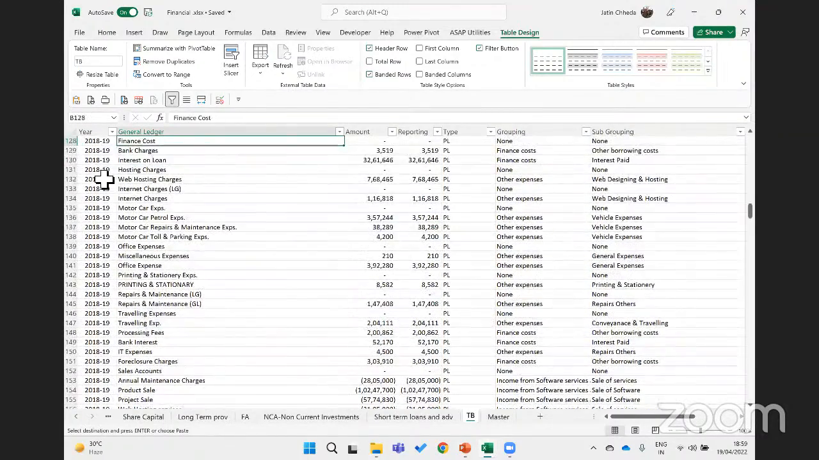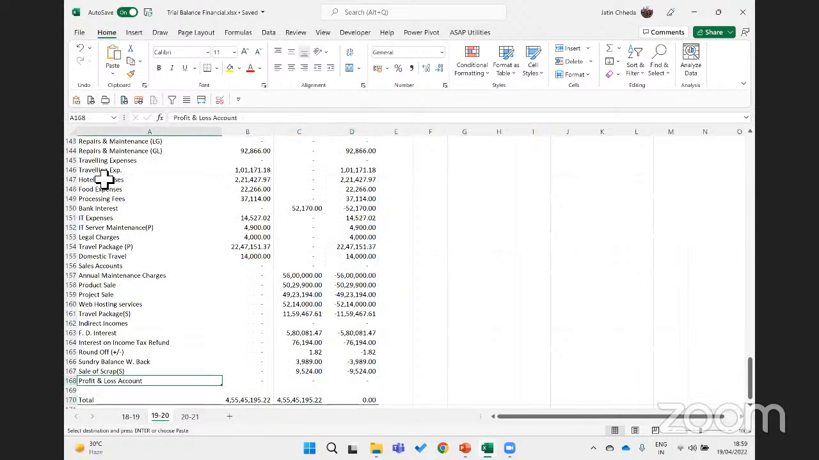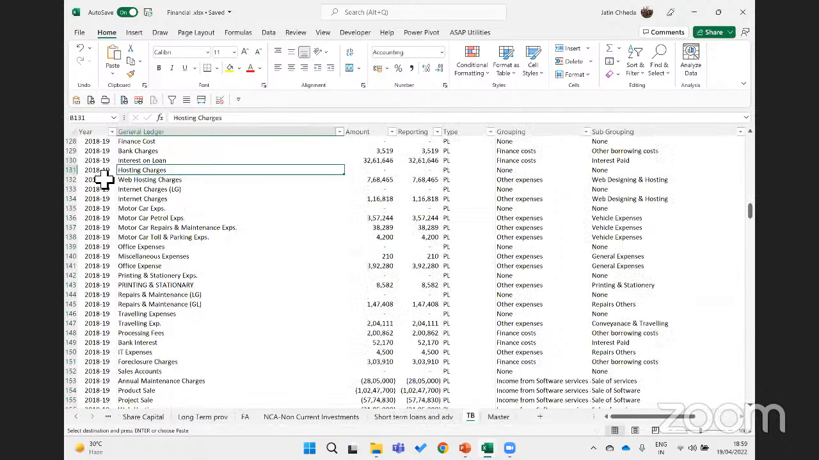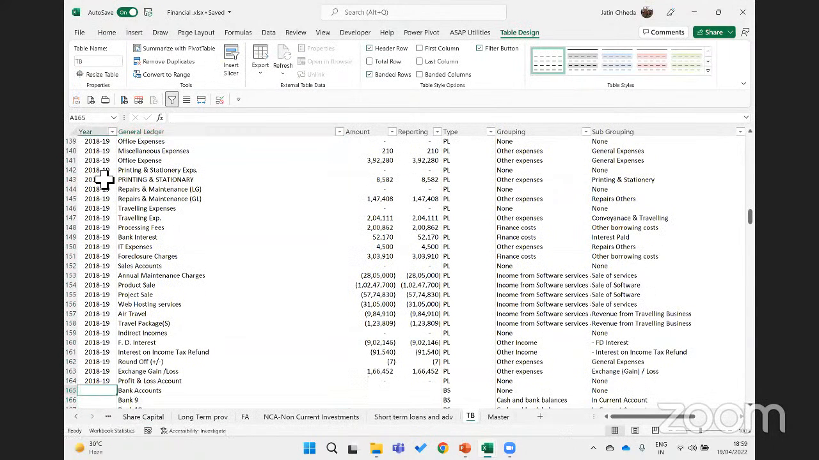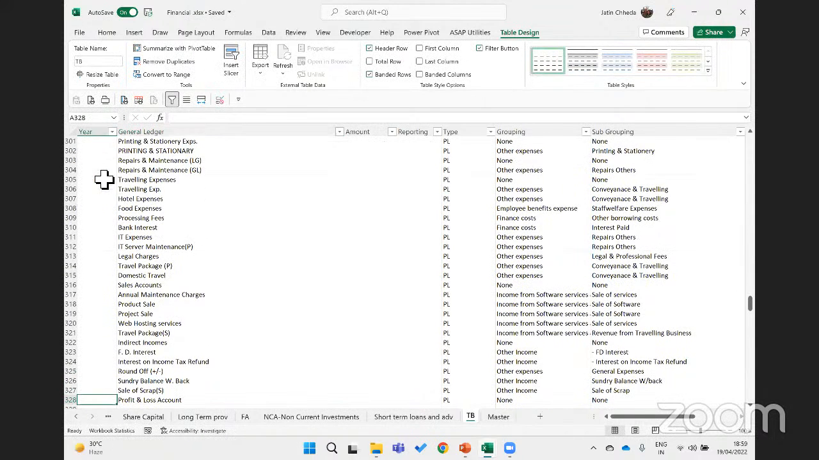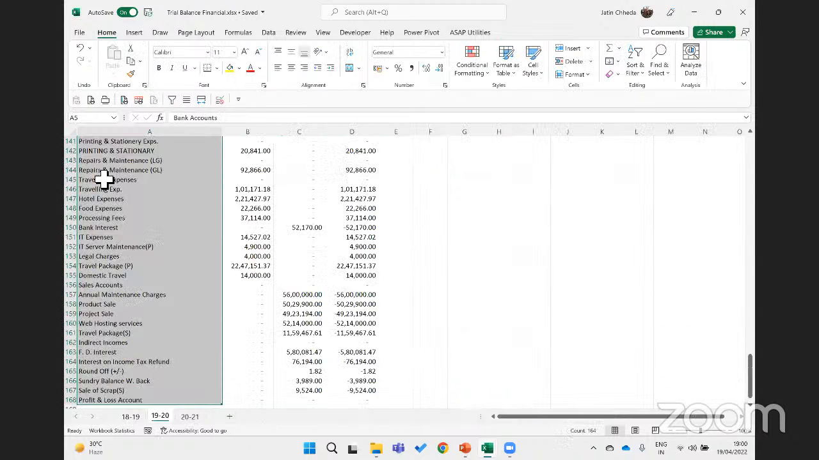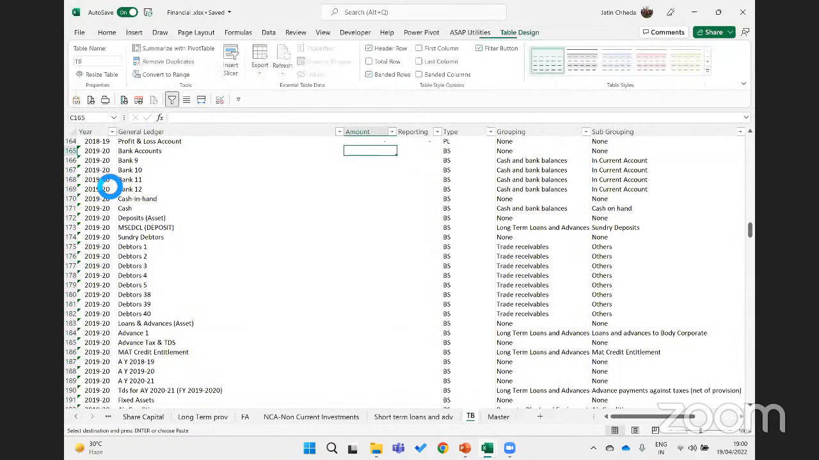Now my trial balance has been here. Same way I'm doing for 1920 also. I'm just copy pasting. Writing down 2019-20. And bringing the figures.